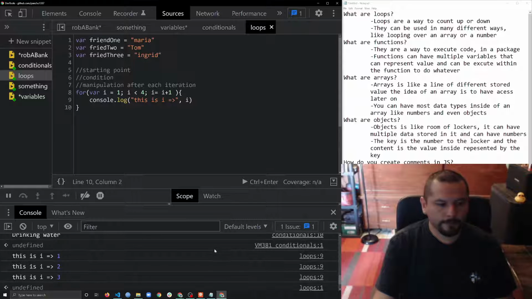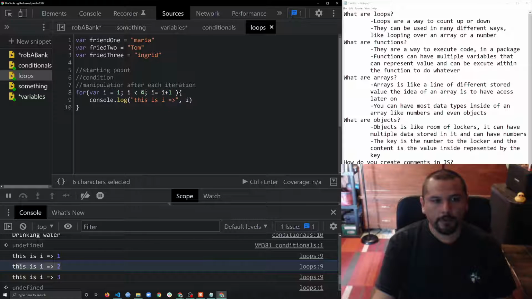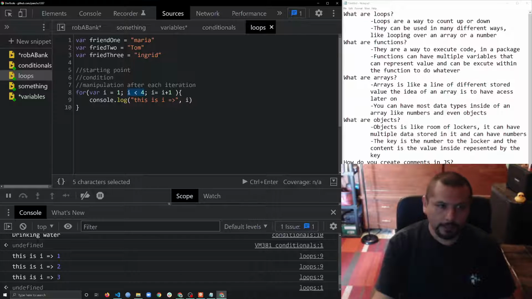We see this is i equal to 1. So that is the first iteration, right? i is equal to 1. Then we add 1 to i, so it's going to be 2. The next iteration, i is 2. And then we add another plus 1, i is equal to 3. And then we add another one, i is equal to 4. Now this is where our conditional statement takes effect, because 4 is not less than 4. So it is a false value, so you exit out of the for loop, right?